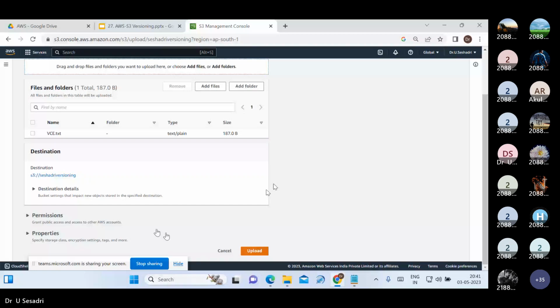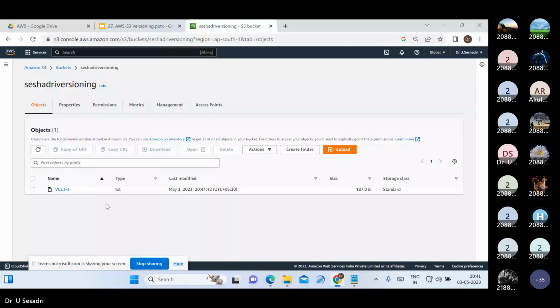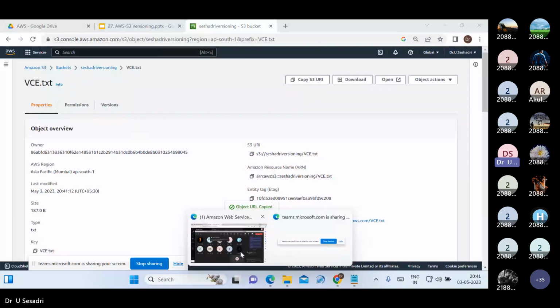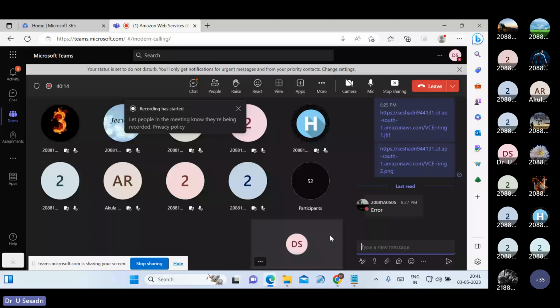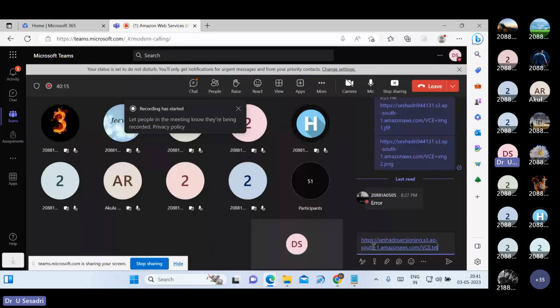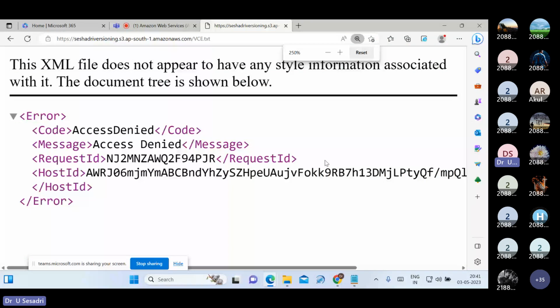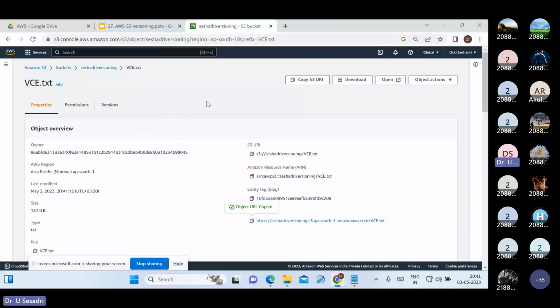See here, copy the object URL. Now I have to paste it in a new browser. What happened? The error is showing.